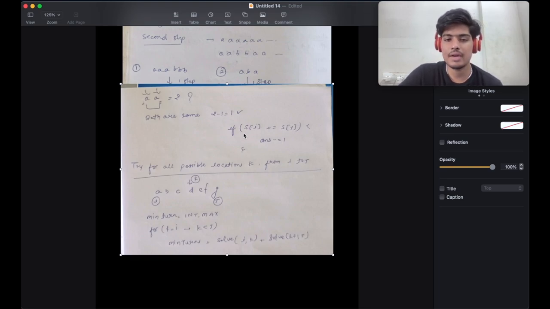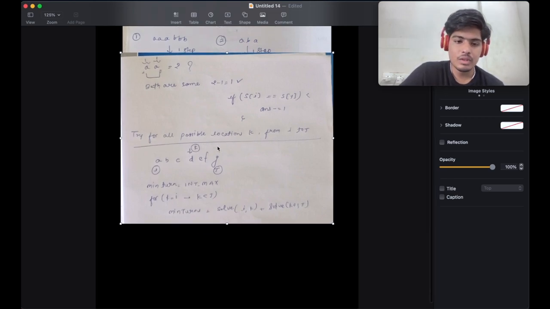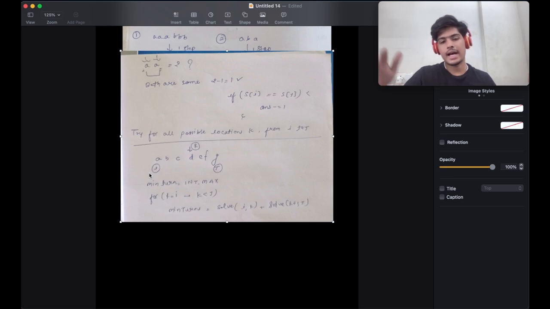So the case is if s[i] equals s[j], where I am taking the pointers i and j, then the answer should be answer minus one. So try all possible locations k from i to j. Like I have this string A B C D E F G, and I am starting from the first pointer with the last pointer at the last index, and I am taking a pointer k. This will separate out the left and right parts.